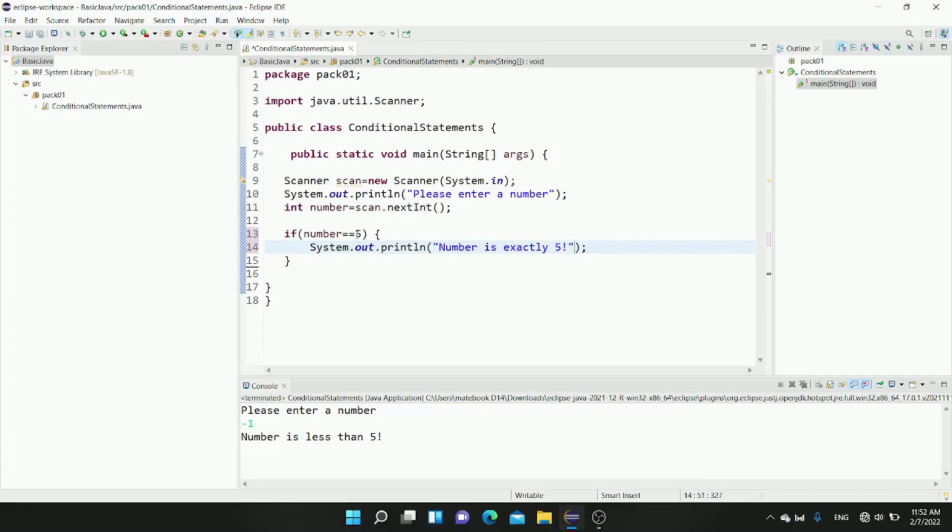Now why do I write these two equal signs together? Because if I write just one equal operator, it means that I am assigning 5 to the number. So when you want to compare an integer with a number, you have to use these two equal operators. It means that if this number value is equal to 5.